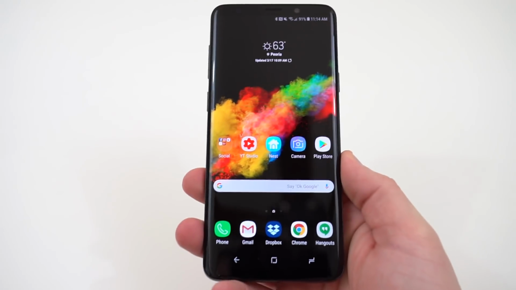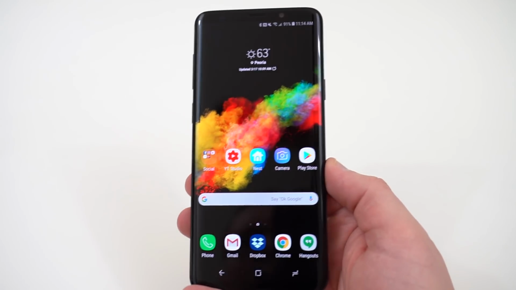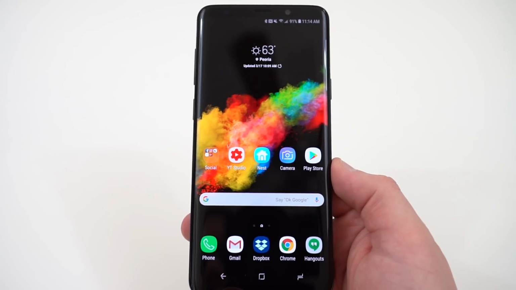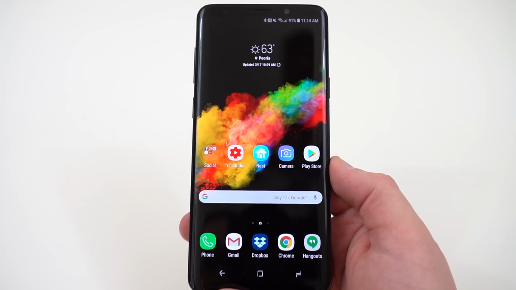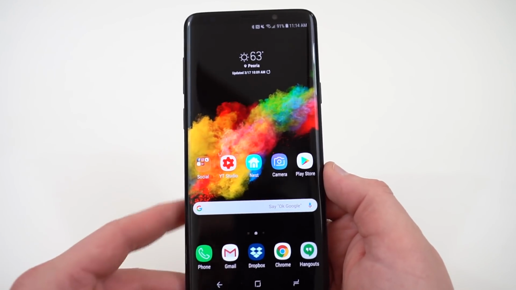So if you've watched my first 10 things video and you've already customized your phone using my top tips to customize, you might be interested in going a little further, some more advanced features that are going to be useful. So today I want to talk about 5 hidden features that actually matter on the Galaxy S9 and the S9 Plus. The first one's a very simple feature.